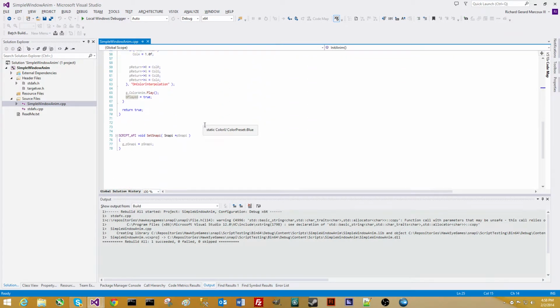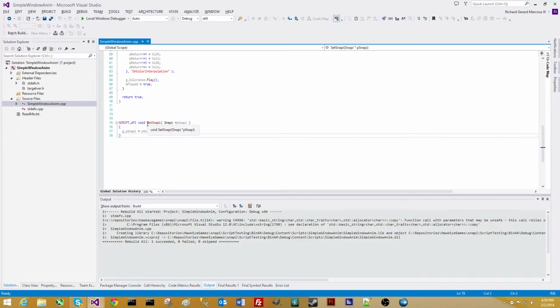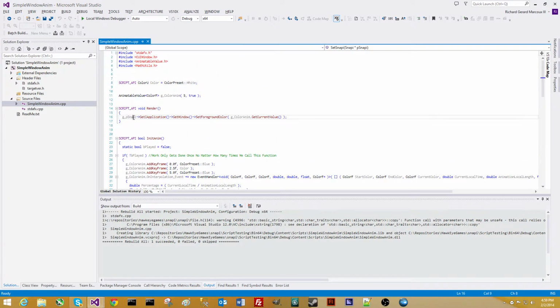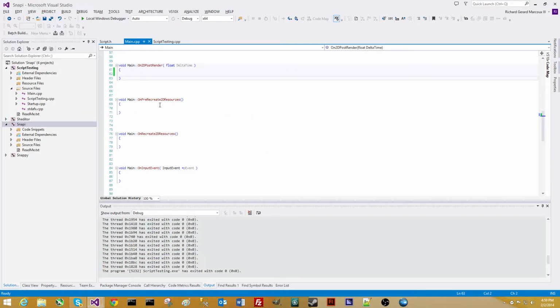Beautiful. Now at the bottom we have another script API, set Snappy. This is so that our script can actually use the entire Snappy library, and the host will basically automatically set this value for you, so you can just worry about using it, like here. Get application, get Windows, stuff like that. So that's the script. I ran the other application, the actual host application here, and you can see nothing happened. It was just a blue screen.